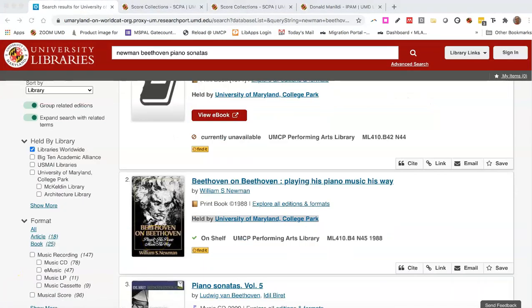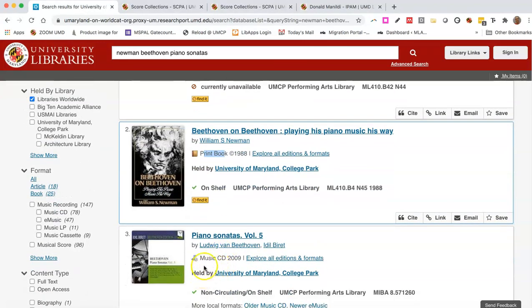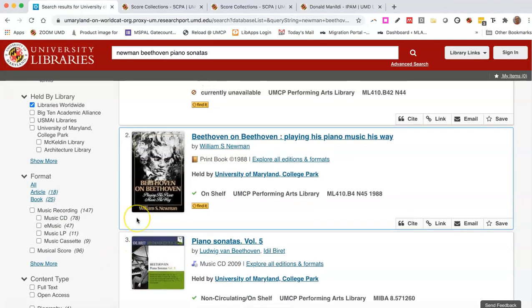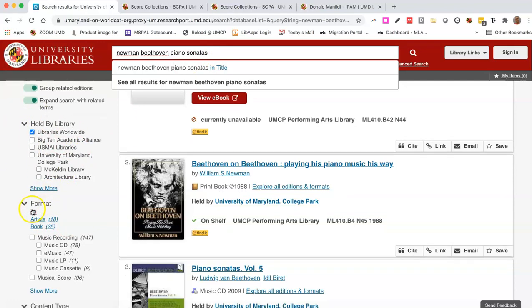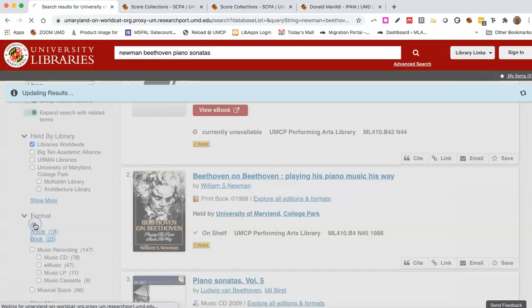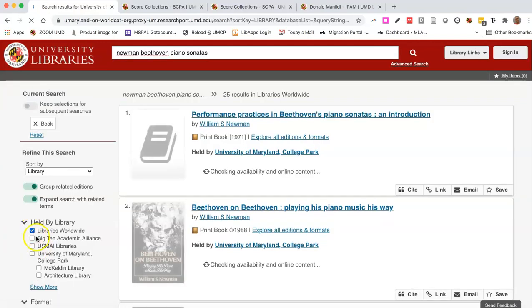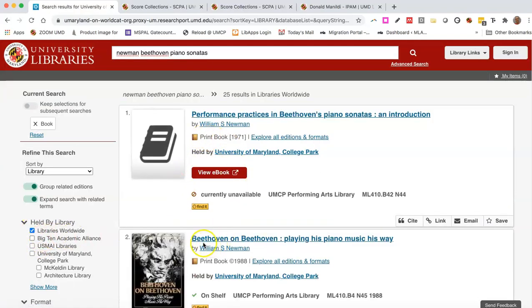Now the next thing to note is you're going to get books as well as recordings and probably other things as well. So here's a book. Down here we have a recording. So let's say we only want books right now. The way to get to those is don't go up into your search and type book. Go over here on the left and use these things that we call the format limits. Click book and you'll get only books.